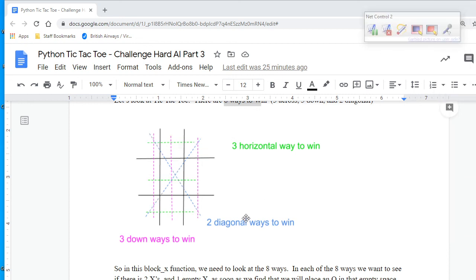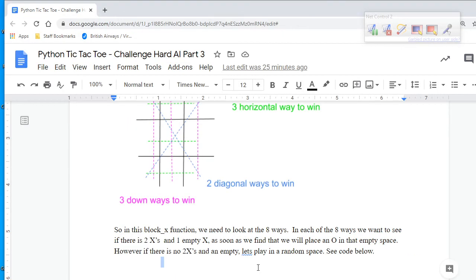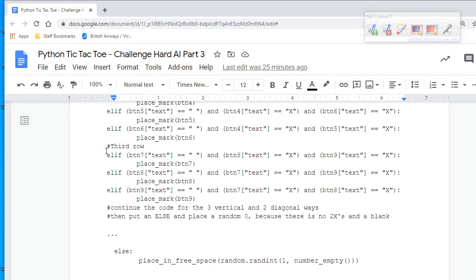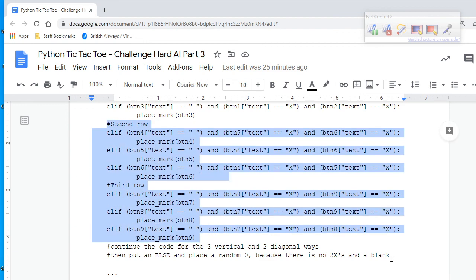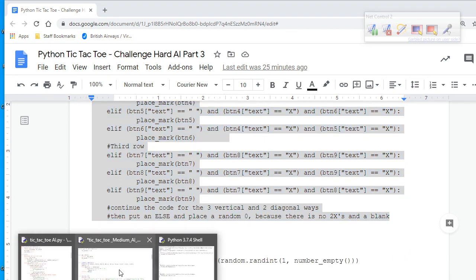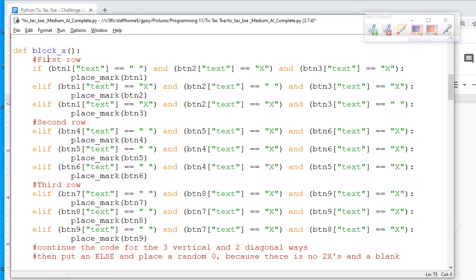So let's go back, and I'm just going to quickly do my code here. And you'll see I've done just the rows. I haven't done the columns, but let me just copy it. It's up to you to do that, and I'll get you to do that. And we can start to test it. So blockX, there is the beginning of blockX. There's the first row, there's the second row, there's the third row, and you'll see a pattern starts coming up, and it actually is pretty quick. I'm going to continue to do the 3 verticals and 2 diagonals.